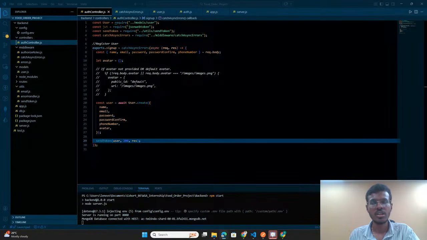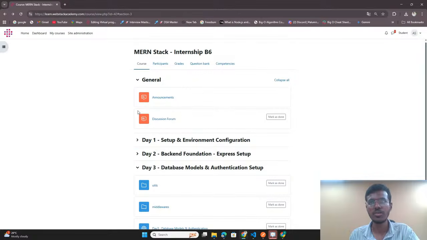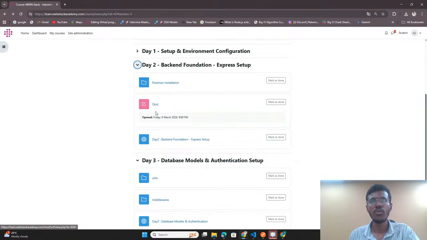Where to write the quiz is inside the day two section. We already opened the quiz. Inside the day two section, the quiz is there. There you can attend it.